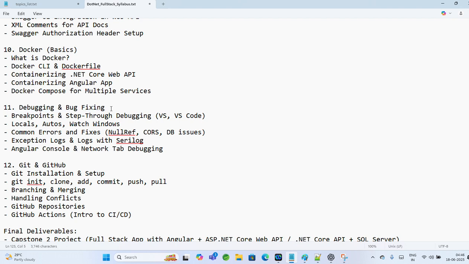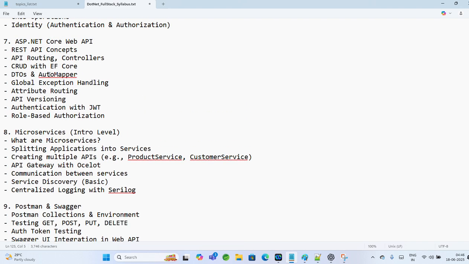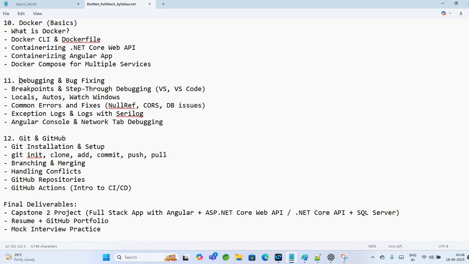This is almost complete. When you are creating and developing, you will interact with debugging and bug fixing. Debugging means what data you are expecting, either JSON or XML. What is your expected data? What is your scenario? How to handle that data is the scenario under debugging and bug fixing concepts. Finally, we will interact with Git and GitHub.